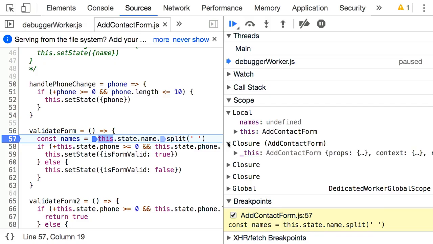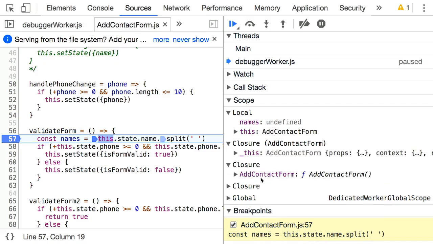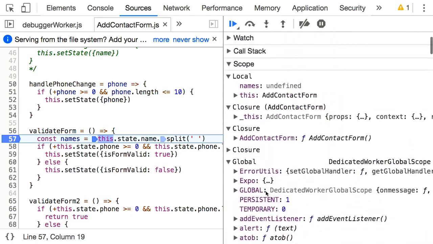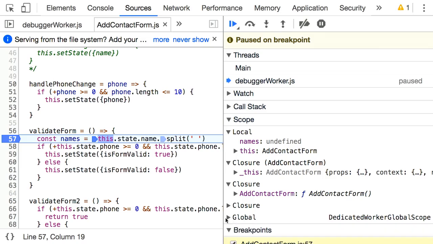And we see some closures, which, as you remember from a few lectures ago, are functions that still have access to the variables in scope of their parent. And so we see this add contact form, which is this form that we're inside of. And we see all of the global variables as well, which there are a ton. But let's look at what we really care about. We really care about names right now, which is undefined.